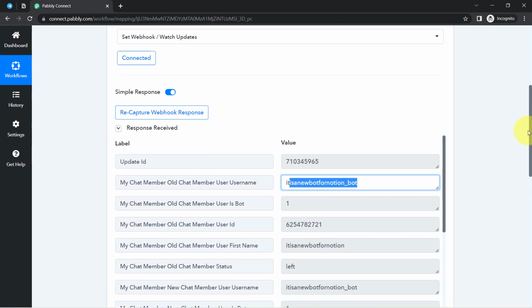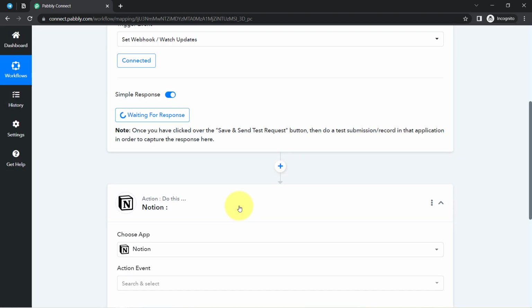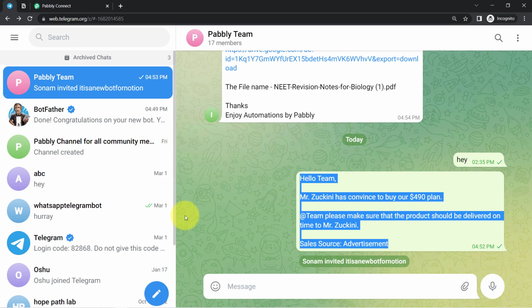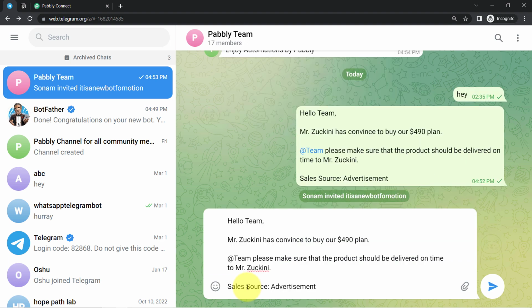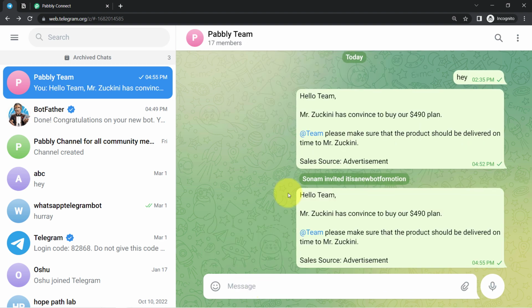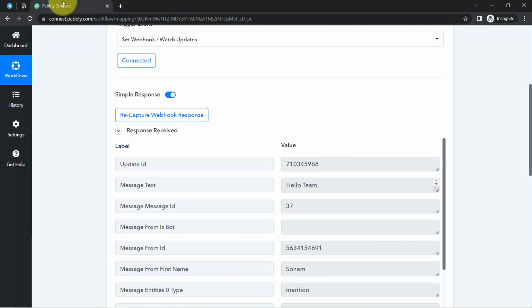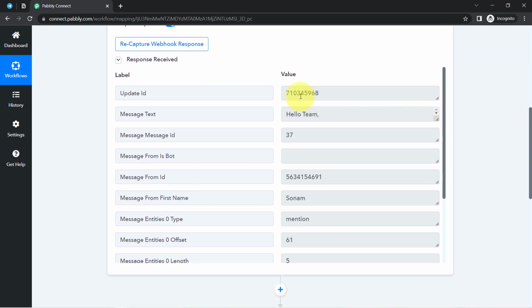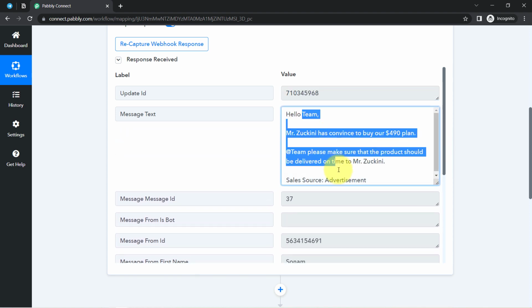But I would like to recapture this webhook response, because firstly I would like to capture the Telegram messages here inside Pabbly Connect. All right, so I'm going to press enter once again, and then I'll go back to Pabbly Connect, and here you will see it is still waiting for the response, and the response is received. Let me show you the details one by one. All right, so here we have the update ID, here we have the very same message which we would like to add into Notion.